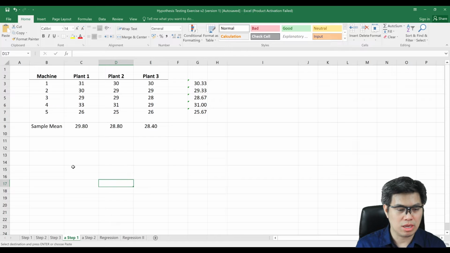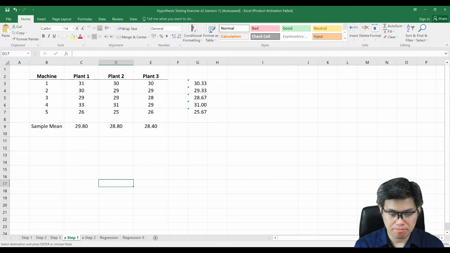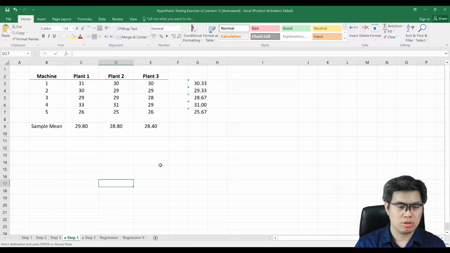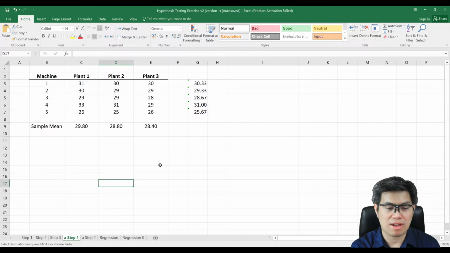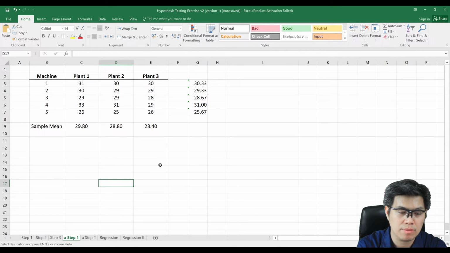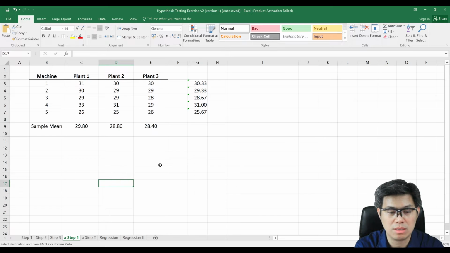Okay, so here we have another example. Let's say you have a manufacturing firm and you have 3 different plants that produce a certain type of product. You have 5 machines here that produce at different rates. For example, at plant 1, machine 1 can produce 31 units, machine 2, 30, machine 3, 29, and so forth. The other plants produce at different rates. What we'd like to find out is whether the average production is similar to one another.